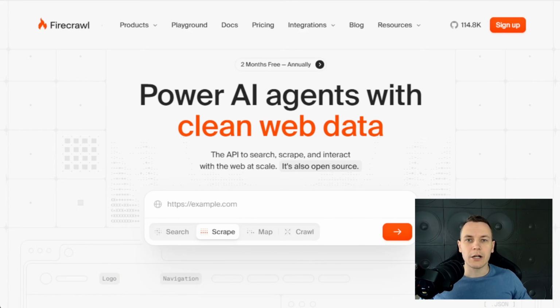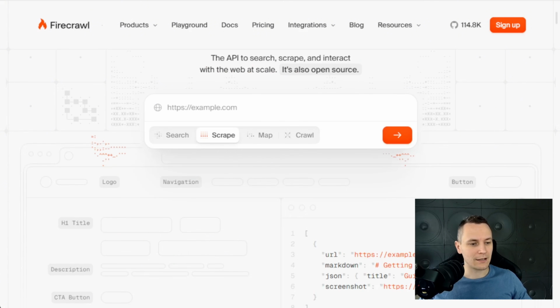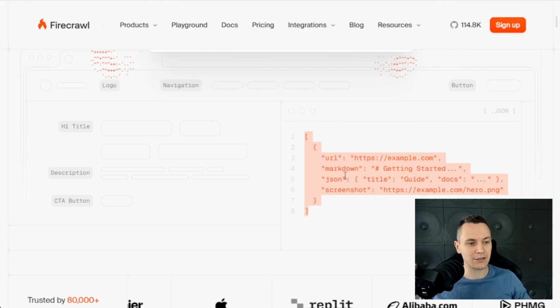make your changes. Fireclaw is a tool that reads messy website HTML and turns it into clean, LLM-ready markdown data that is very easy to consume by Claude.